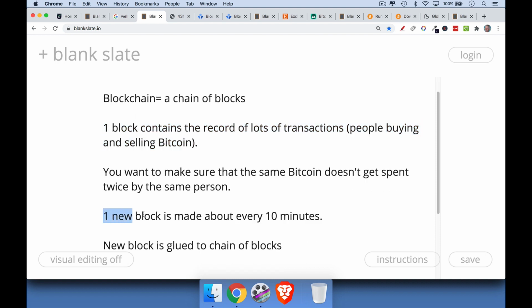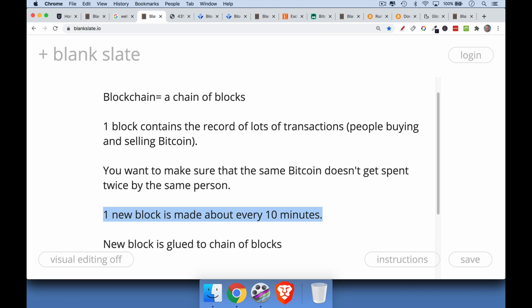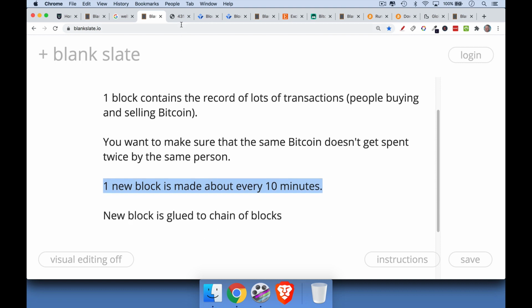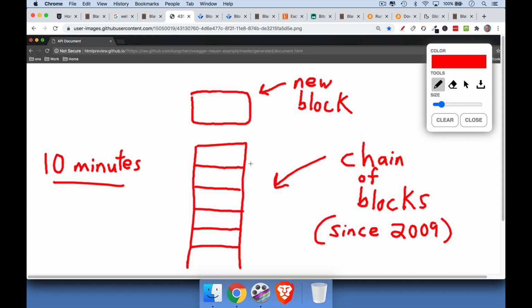Each of these new blocks is created about every 10 minutes, approximately. Sometimes it's a little faster, sometimes it's slower. And then that new block is, quote unquote, glued on to the chain of blocks to extend the blockchain. So here we have a whole chain of blocks. This is what the blockchain is. Here we have a new block that's made every 10 minutes, and when this block is finished, it's going to be glued on to the blockchain.